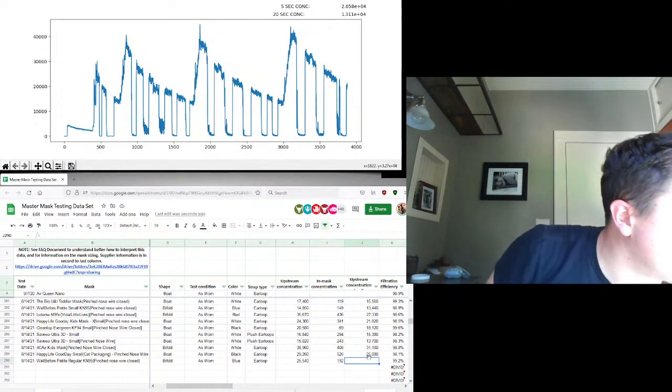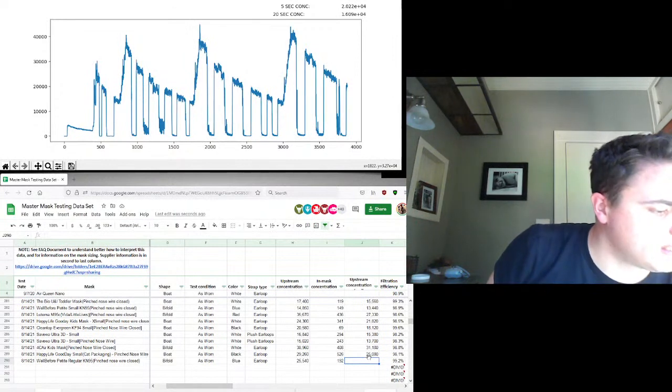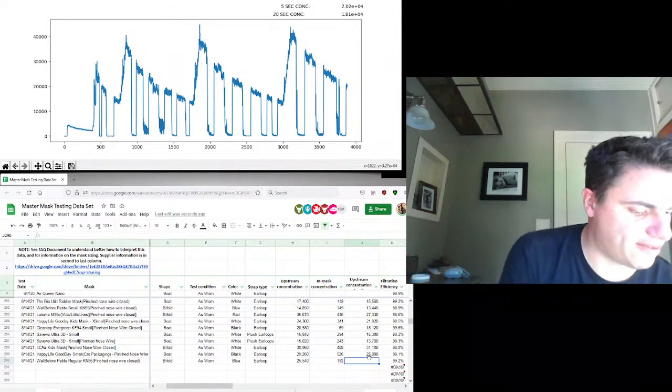Next up, let's do the Airs. These are the smalls for bifolds. Again, we'll see if I can get them to seal to my face.